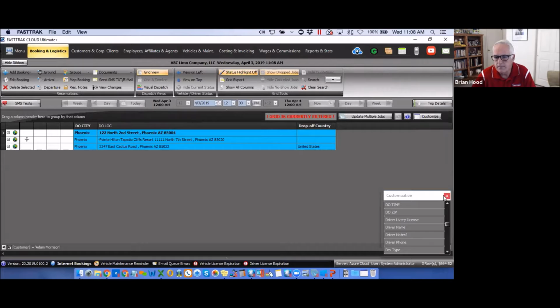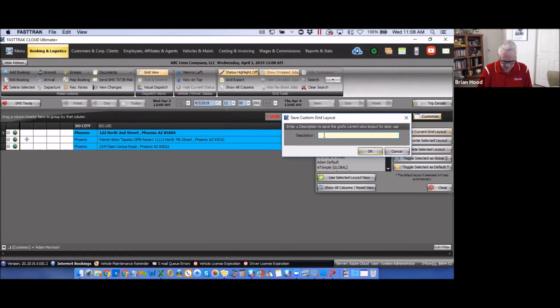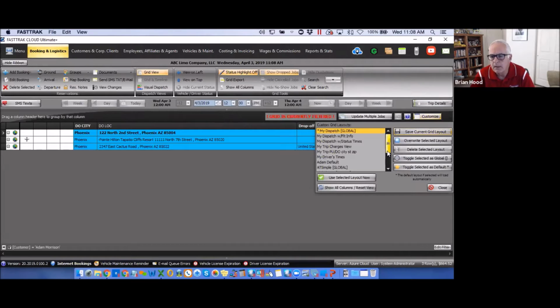Now, once I've got all these columns into the grid how I would like them, what you want to do is you can utilize the Customize Grid option here. By clicking on that, you would save your current grid layout. So we'll go ahead and just create one here. Just call it Test 1. Click OK. And that's now saved in my list of grids that are available for me to view anytime I wanted to.